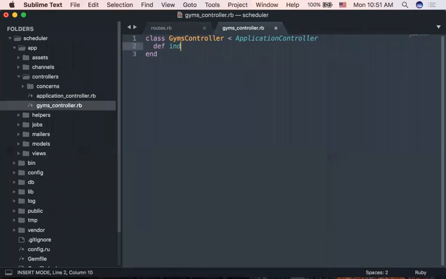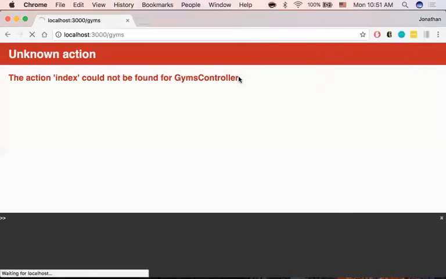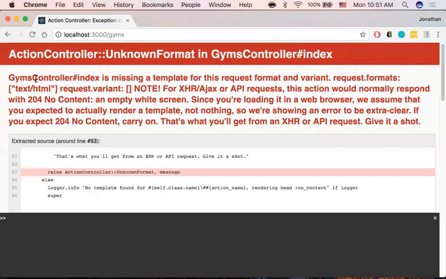Okay. def index. Refresh the page one more time. It says gyms controller index is missing a template.